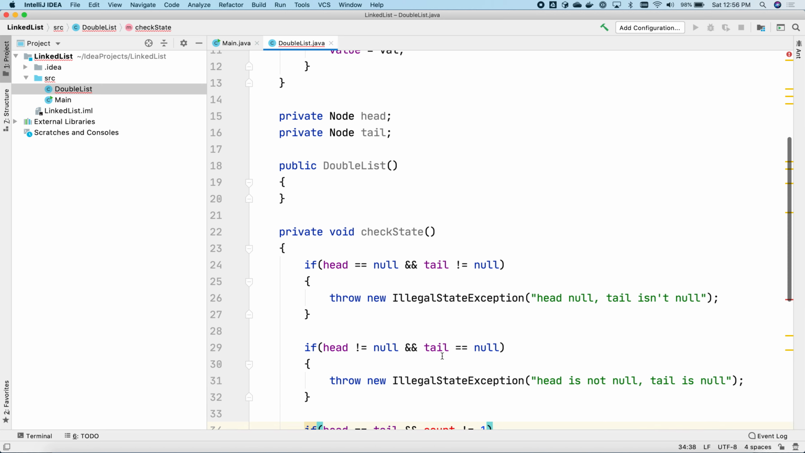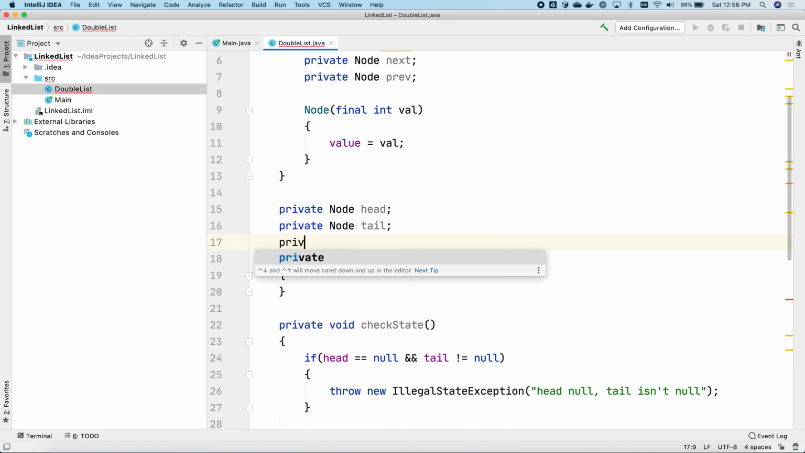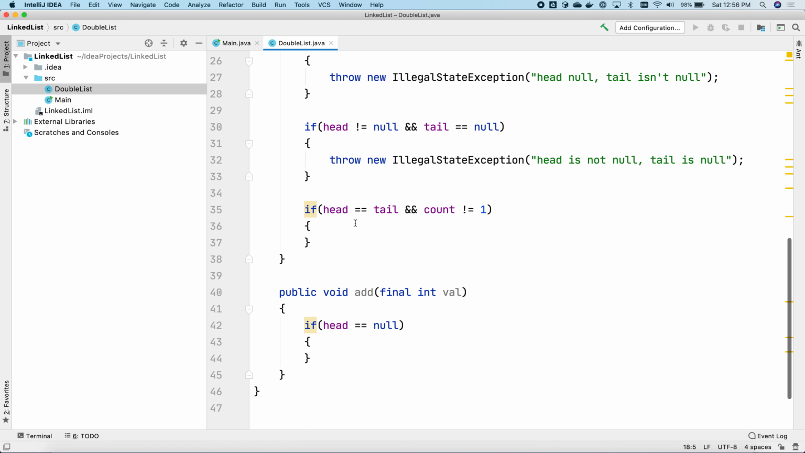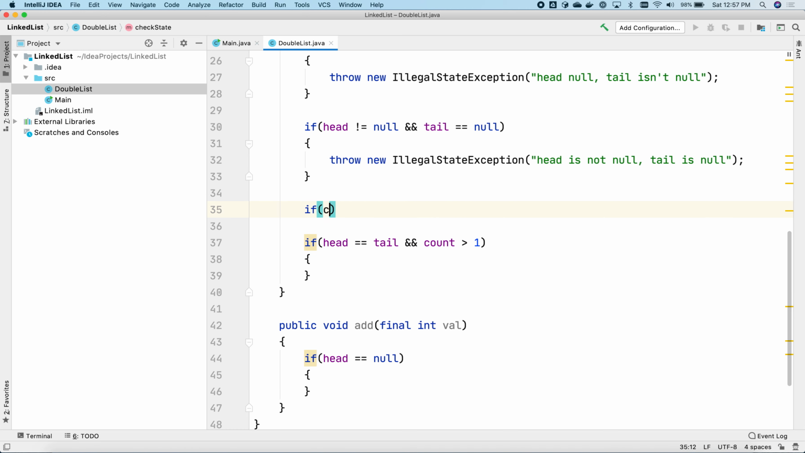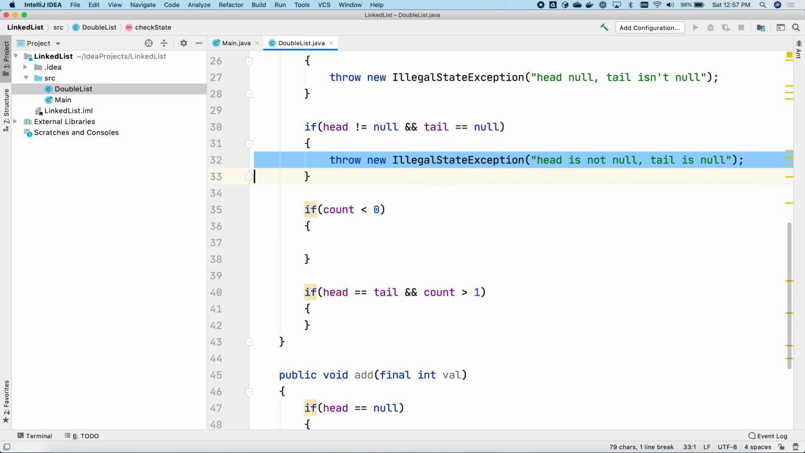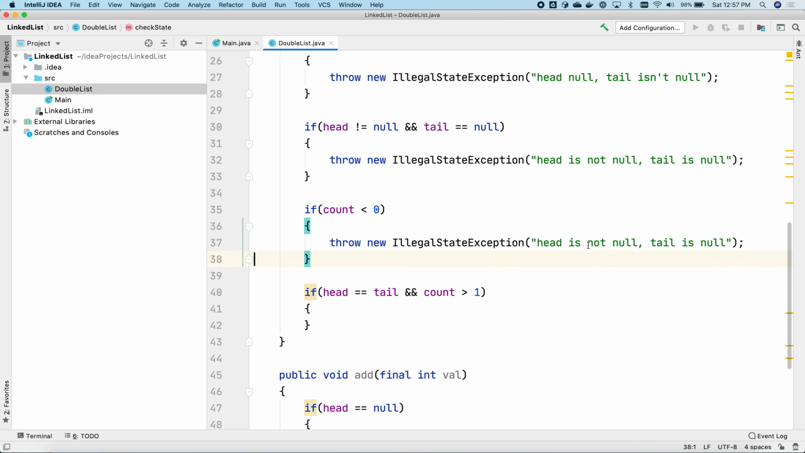So we don't have this thing called a count, so I'm going to make another variable called count. So the head is equal to the tail, and then the count has to be 1. That's not necessarily true. It has if it's greater than 1. Actually, in here, if the count is less than 0, that's impossible. You can't have a list that contains fewer than 0 items.